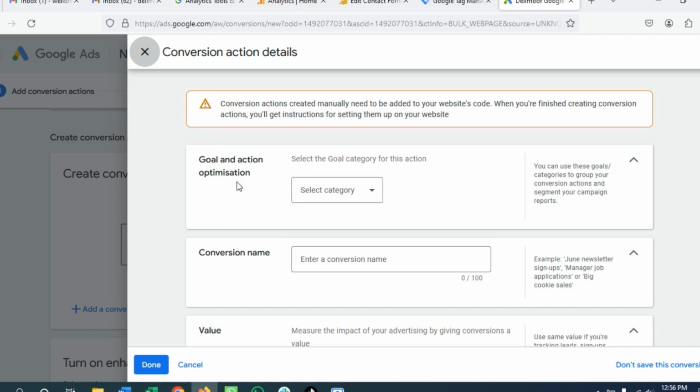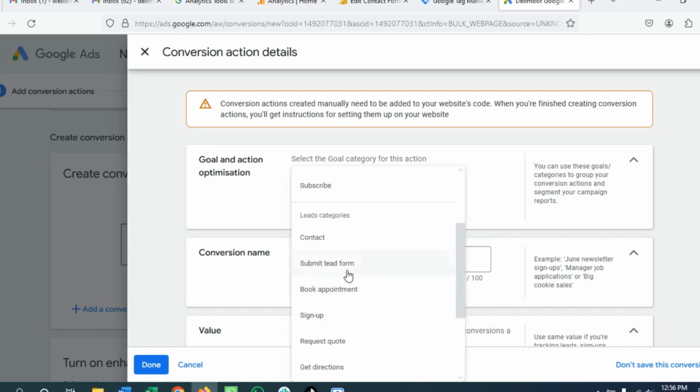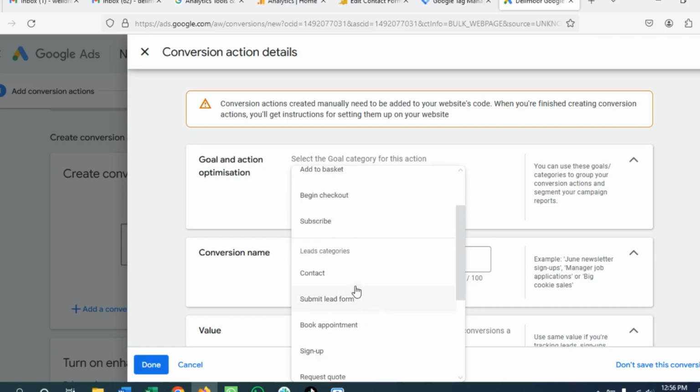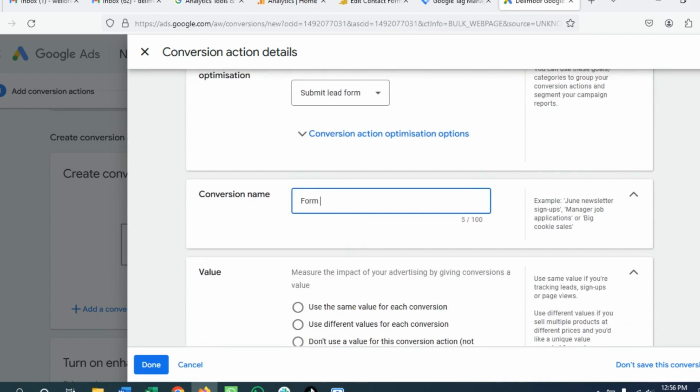Goal and acquisition optimization, action optimization. What do we want to track? Here, this form: submit lead form, or contact, we can submit the contact. Lead form is better for us. The conversion name: Form submission.